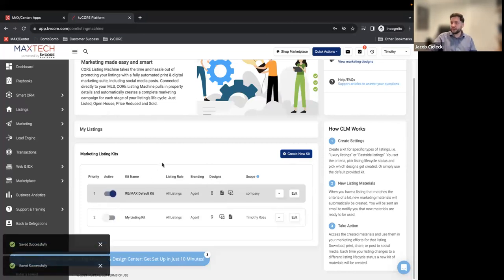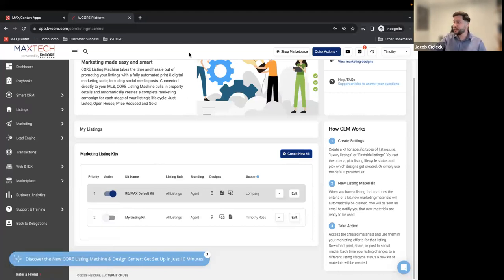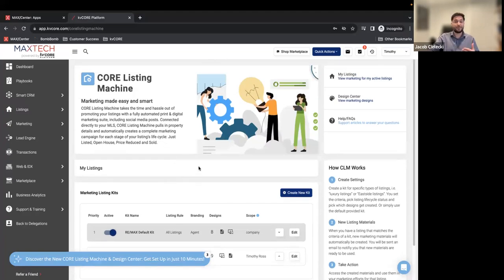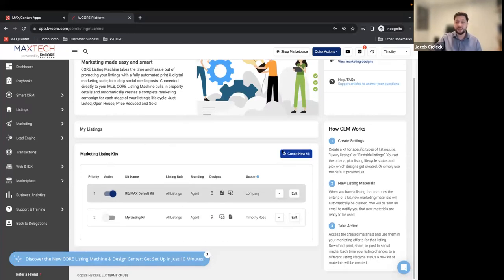Okay, before I jump, it doesn't look like we have any questions, but if we do, I just want to give us a quick second here. Any questions? This is our core listing machine. This is basically where you can access your assets for those listing kits at any time, or where you can change out our settings here for a specific listing kit. Okay, looks like we're good to go.